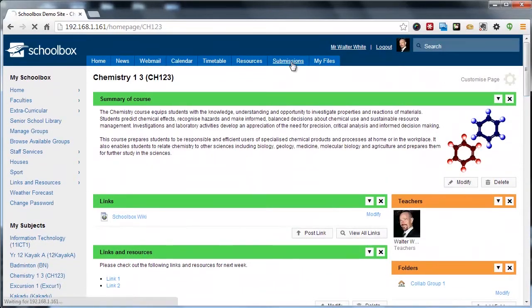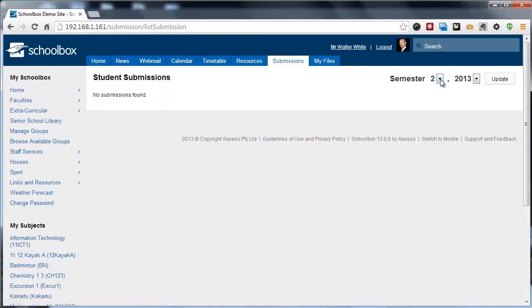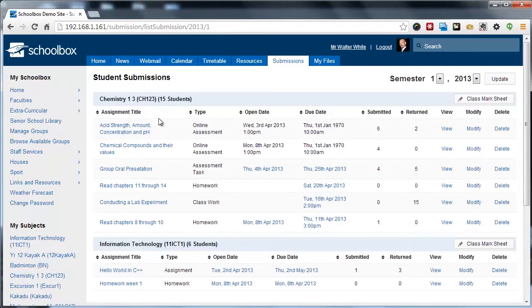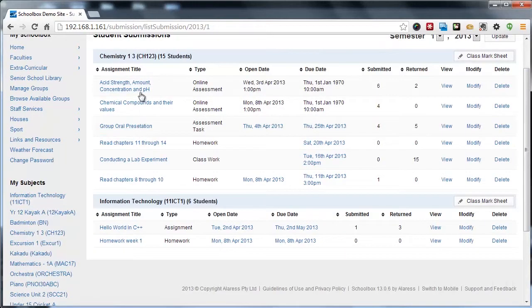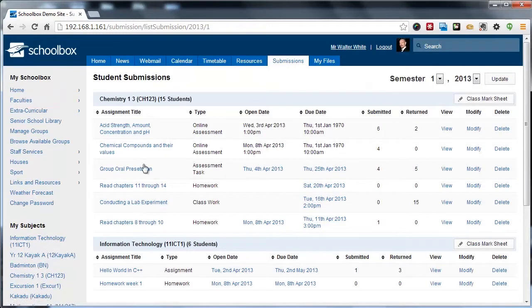Once we've created a due work item, we're going to navigate through to our submissions tab, and you can see here that I've created a number of due work items for my chemistry class. So under the submissions page, this is a list of all of the due work items that I've posted for my class. You can see here I've got some snapshot information of who's submitted, how many have submitted their work back, how many I've returned, etc.